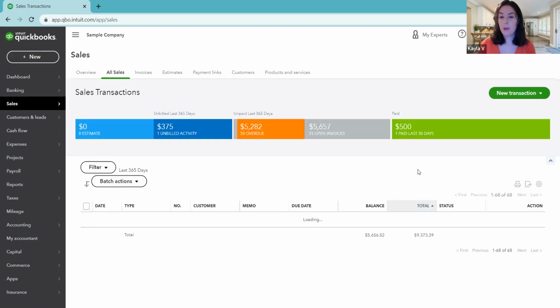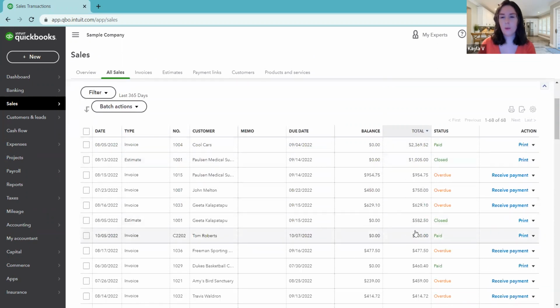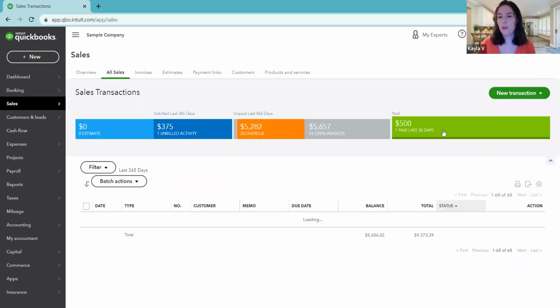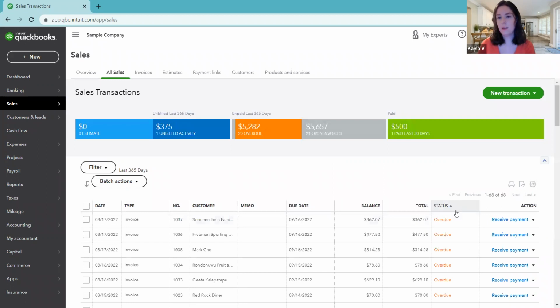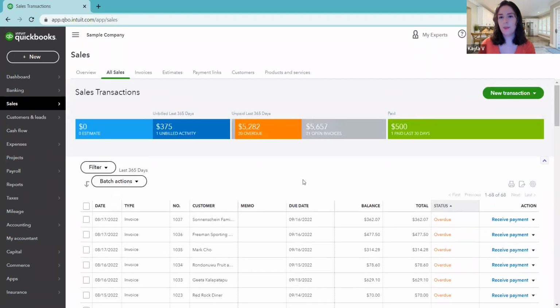You can click on number, you can click on customer to alphabetize all the invoices by customer. Memo, if you needed to see a certain memo, you could bring that right up. You could also do it by total, and if you click it, it'll put it in order of the numbers. And then you could do it by status. So overdue is first, then open, then paid.